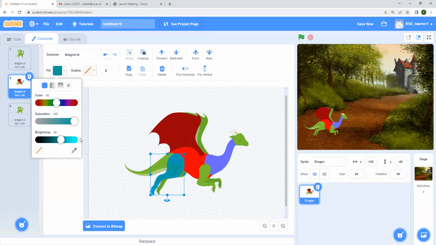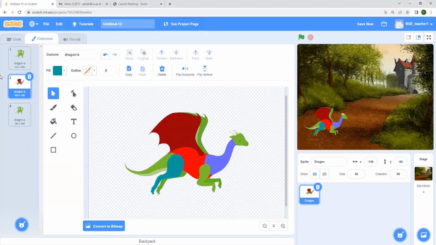See, you can see that I'm changing the costume, right? So this is the dragon, and let's make the dragon move. Size is too big, no? Right, now I'm going to code for this.